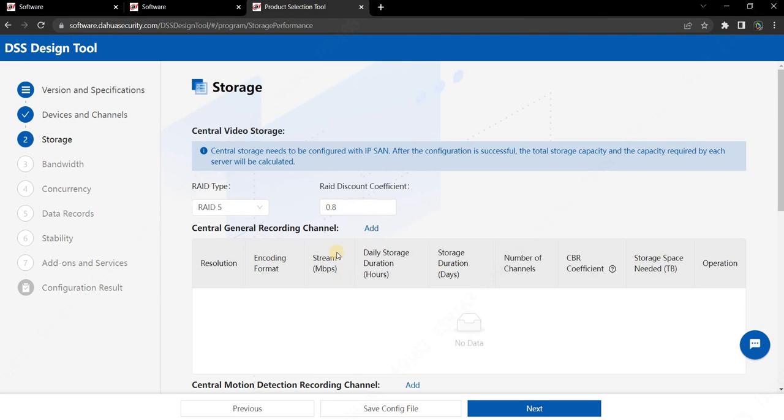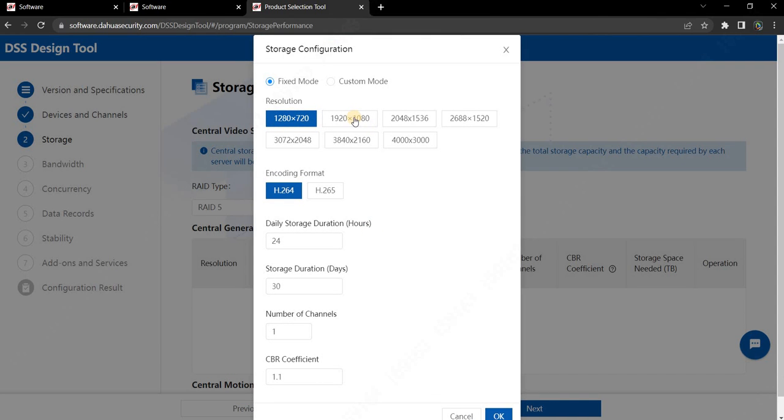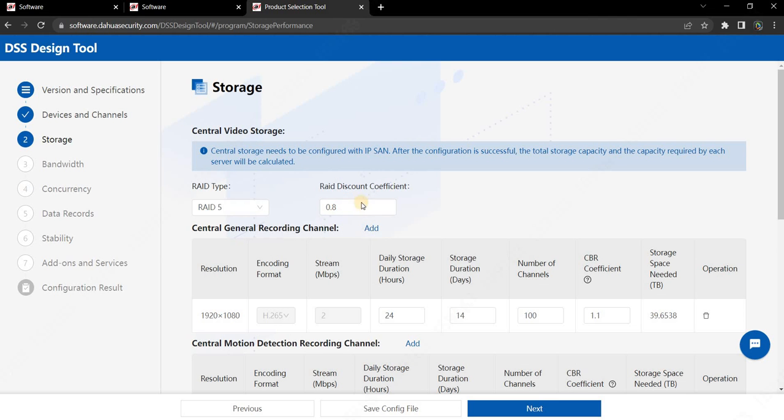In the next step, we are going to set up storage. As you know, I have 640 cameras. On 300 of them, I would like to make additional recording, not only to the NVR, but redundancy also to our DSS platform. So I will select a full HD resolution, H.265. I want 24-hour recording for 14 days. The number of full HD channels will be 100. Click OK. Then I will add another.